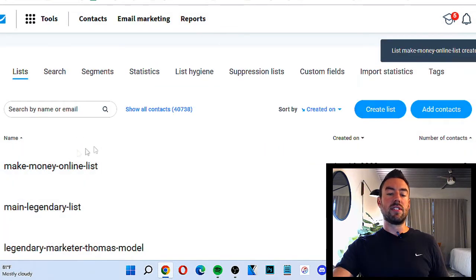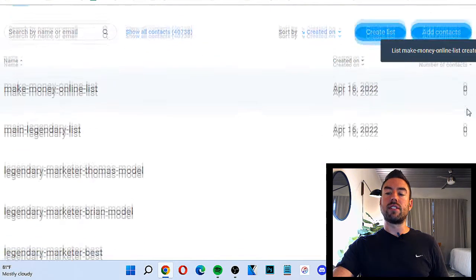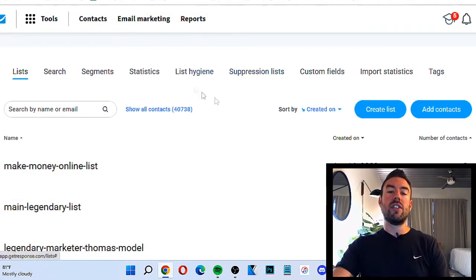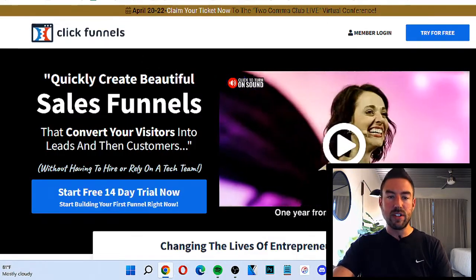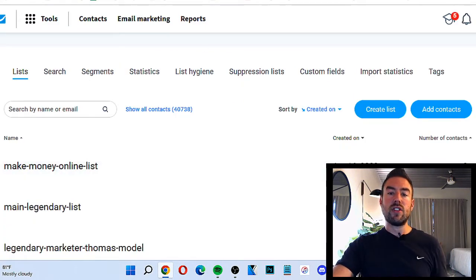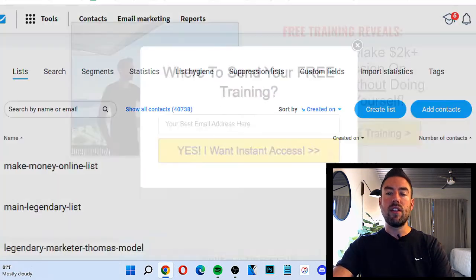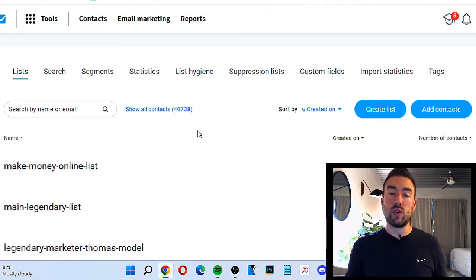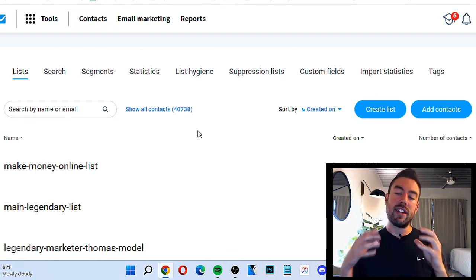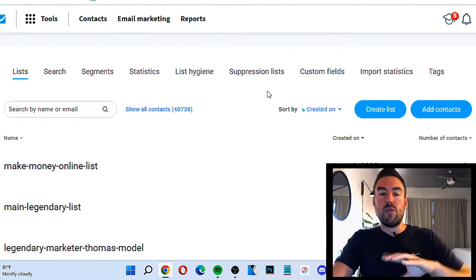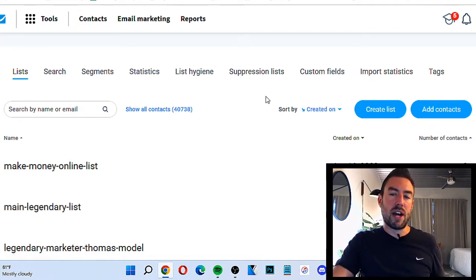Now this is my list. The number of contacts is 0 because no one has been added to that list yet. But using something like ClickFunnels, you can create one of these pages and hook it up to your GetResponse list, so when someone puts in their email here, they'll get added to this specific list. GetResponse has tons of tutorials, and there are tons of tutorials on YouTube on how to hook that up in a matter of minutes. But I just want to share with you overall why GetResponse is so powerful.